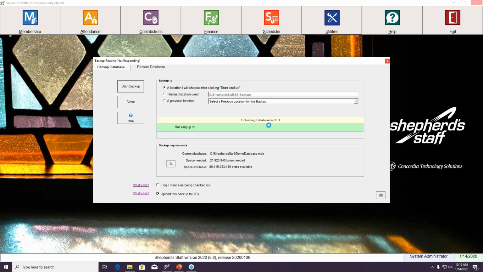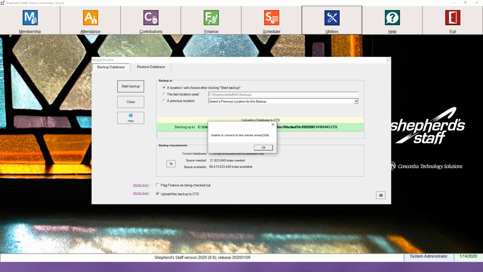And so, to answer your question, Delia, if you're uploading your backup to CTS, you have to make a backup to your local machine too. So we do require that to happen. There's not an option to just make a backup and just send it to CTS.